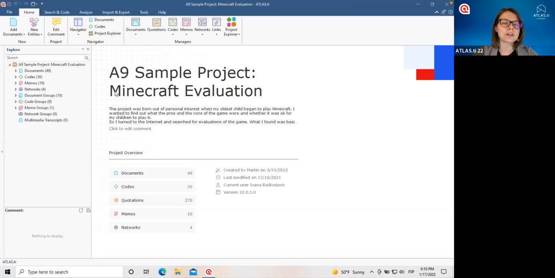And in the sample project, we're looking at evaluations of the computer game Minecraft. And so we're seeing how parents talk about this game and, if they think it's appropriate or not for their children. Now, this is a sample project that we created just to show what a project might look like in ATLAS.ti. And you can find the same project on our website, so if you'd also like to download it yourself to use it for experimenting and trying things out, please feel free to do so.